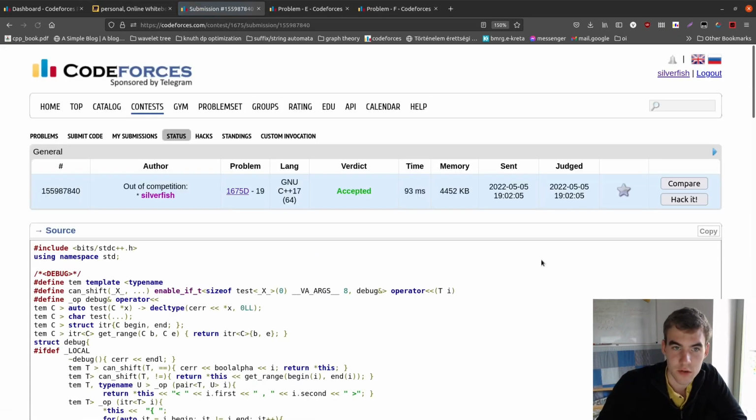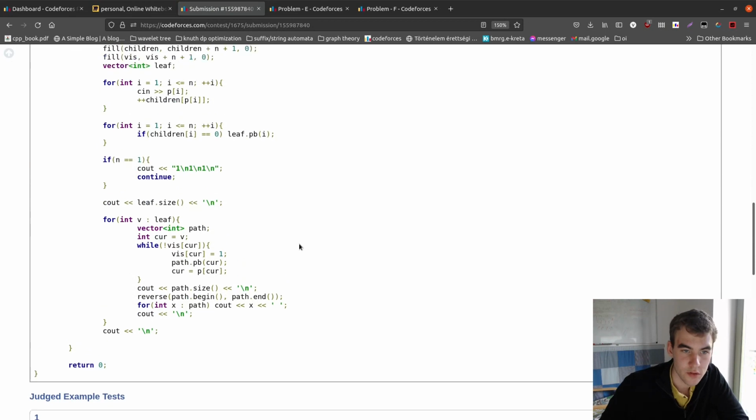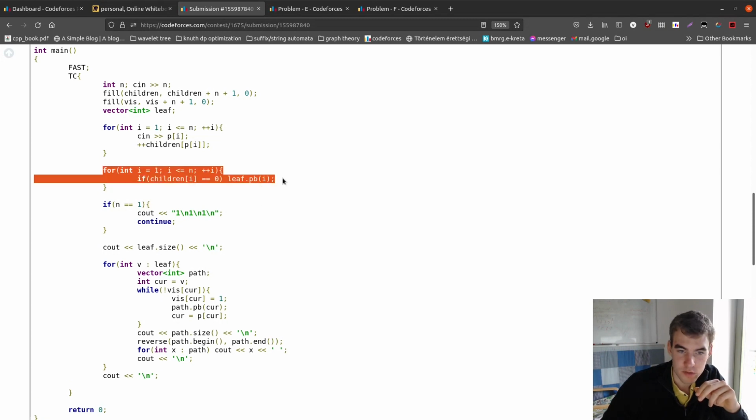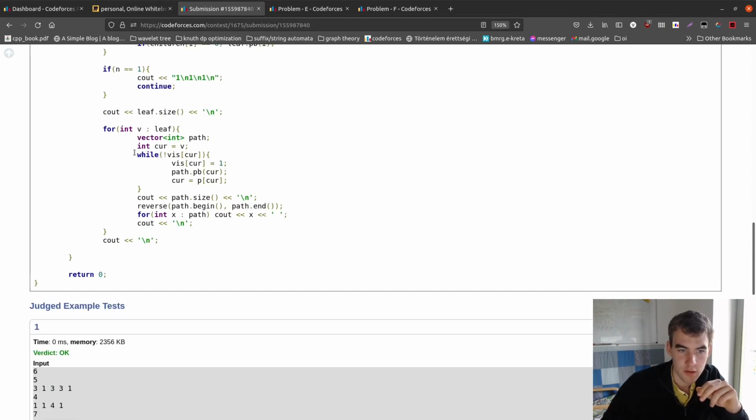Okay, so basically, not to overcomplicate things, what we do is I select the leaves, and from each leaf I go up as high as possible, and I store all the nodes which I visited, and then I print out the path.